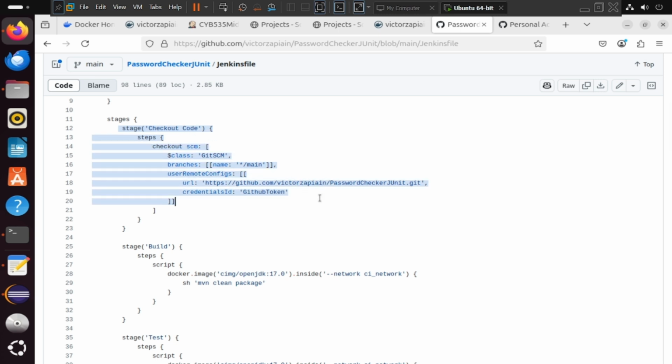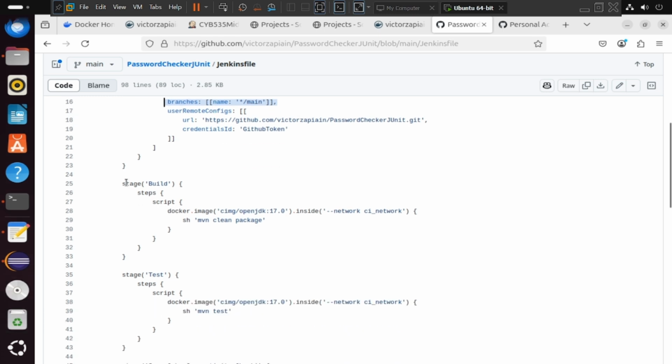The purpose of this stage is that it pulls code from my GitHub repository using a secure personal access token stored in Jenkins, which I produced myself, and it's targeting the main branch specifically, as you can see right there. All right. So the next stage is the build stage, which is right here. I'm highlighting it right now.